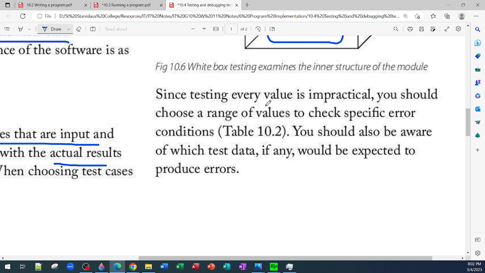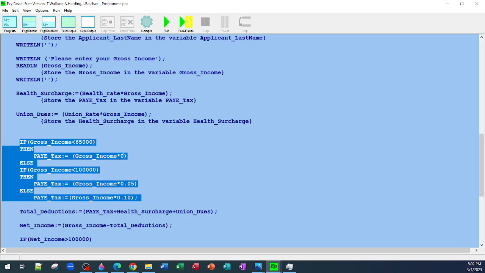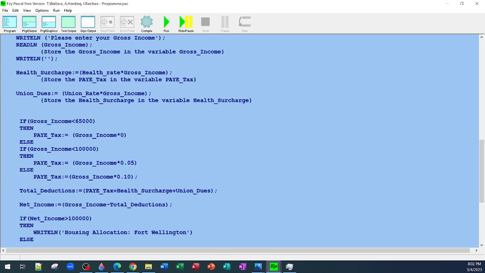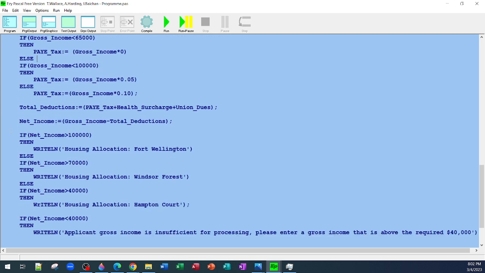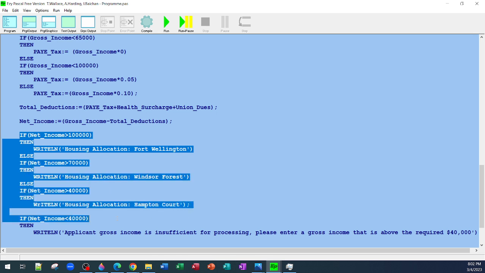Since testing every value is impractical, you should choose a range of values to check specific error conditions. You should also be aware of which test data, if any, should be expected to produce errors. Just like in your case here, you should know that in this test, when a person gets less than 40,000, they're not supposed to get a community. So that's going to cause an error.